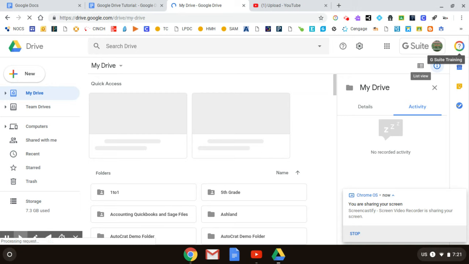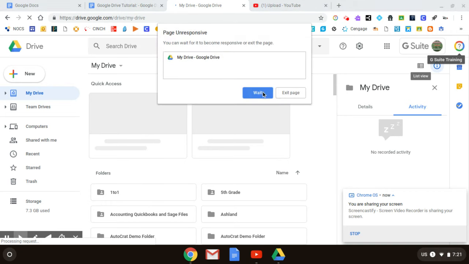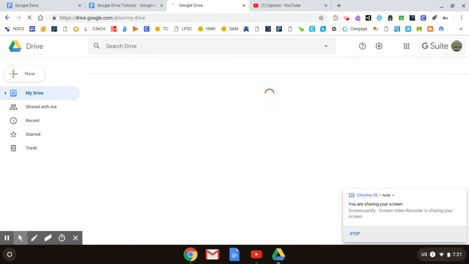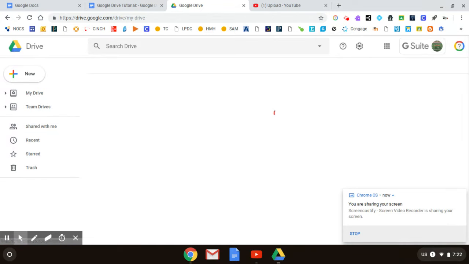Don't want to see the info. Right here, you can click on name and it will allow you to change and sort the files in a different way. It will always group your folders together and then the miscellaneous files together. Seem to be having a lot of issues with my Google Drive here.